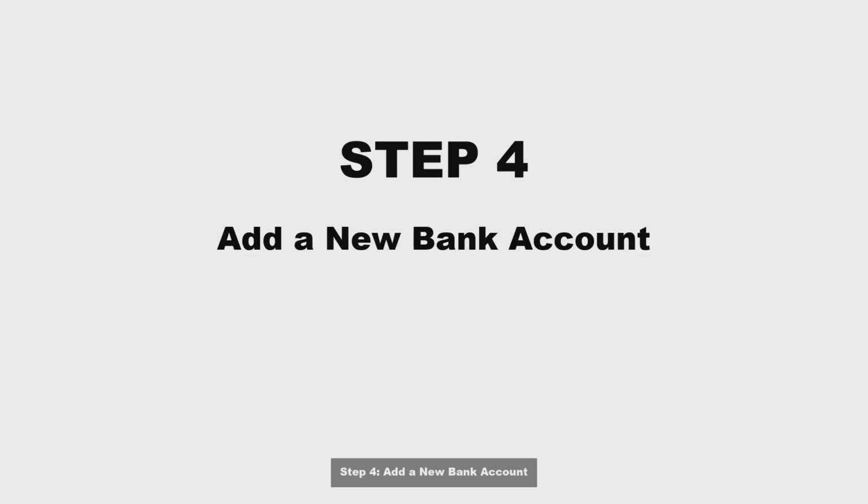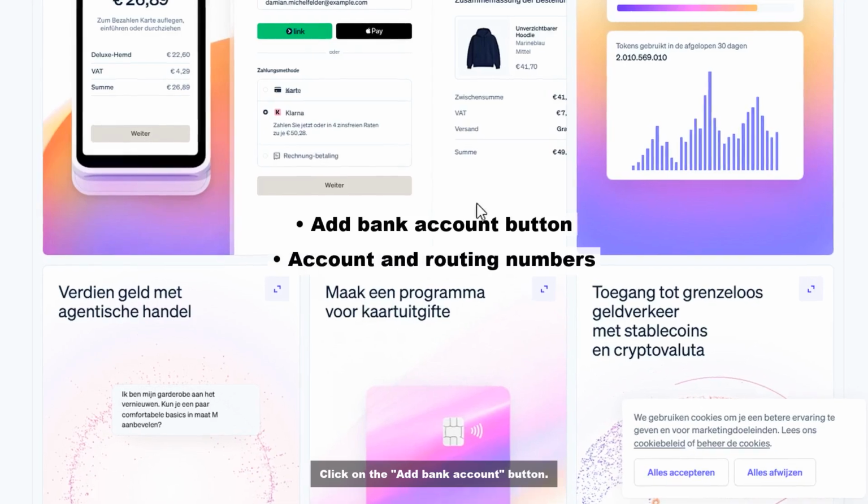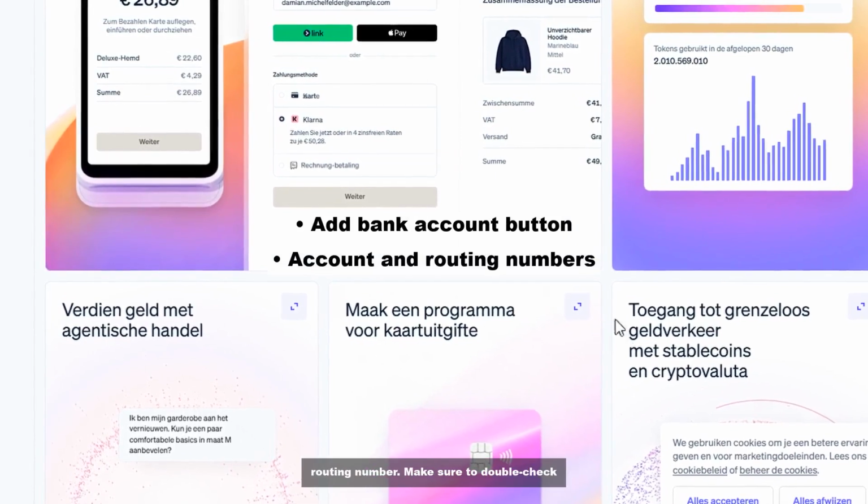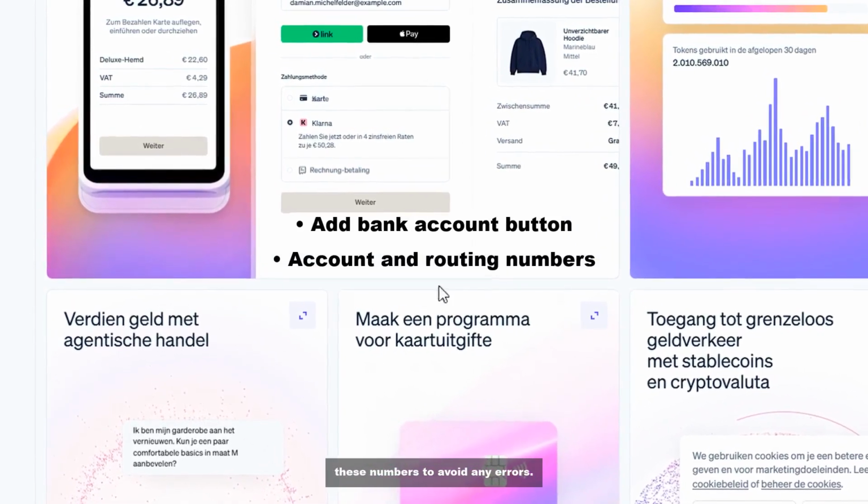Step 4. Add a new bank account. Click on the add bank account button. You will now need to enter your bank account details, including the account number and routing number. Make sure to double check these numbers to avoid any errors.